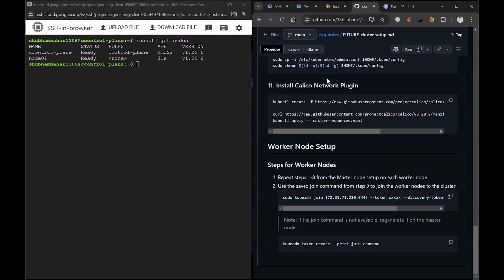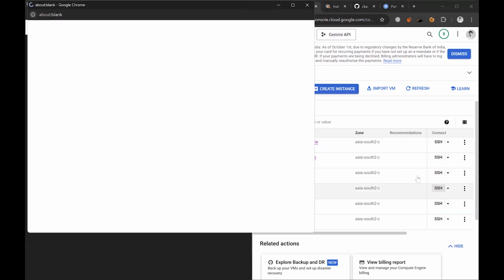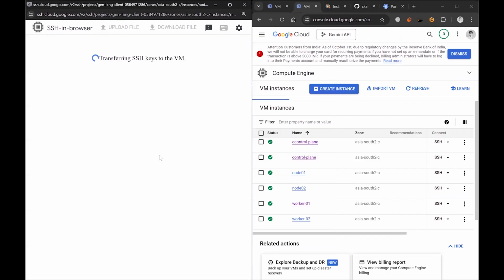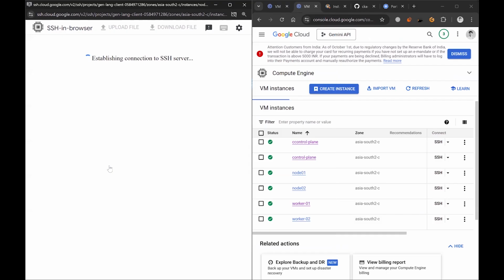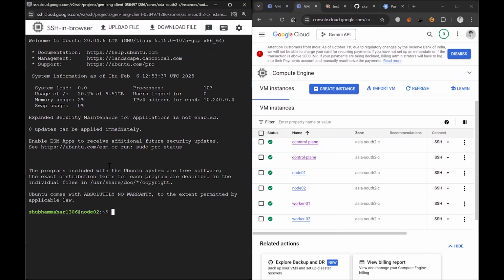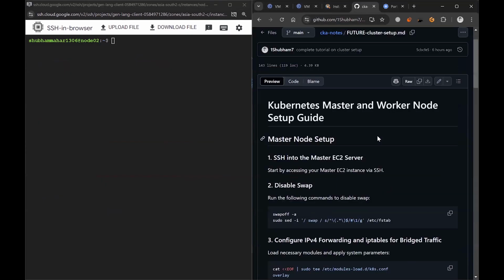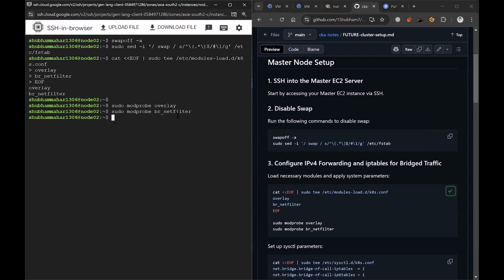Now that node 01 is ready, let's go back and go to node 02. Let's SSH into it. It took some time and now we have done SSH into node 2. Let's clear it. Let's go back to our tutorial and follow the same steps again. This time I'll do it even faster.